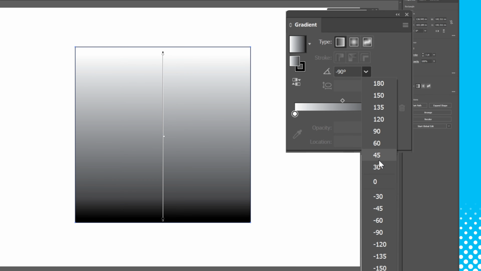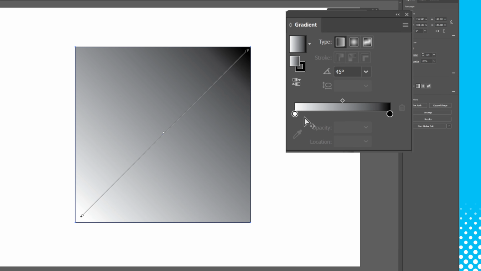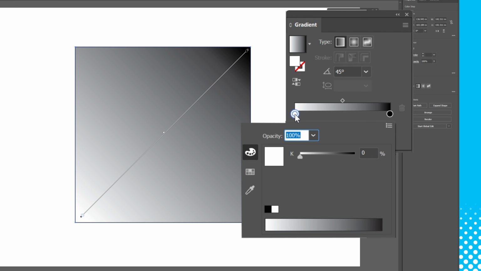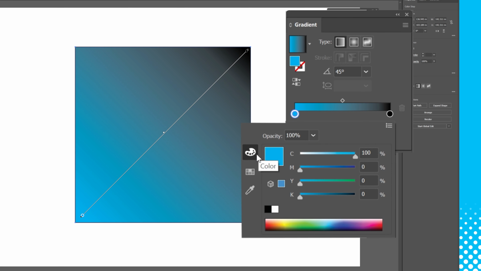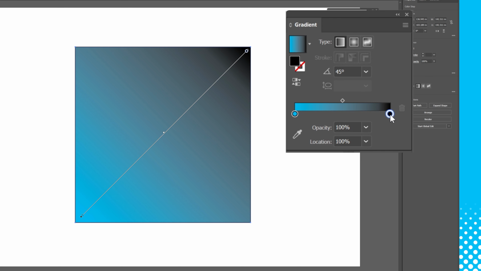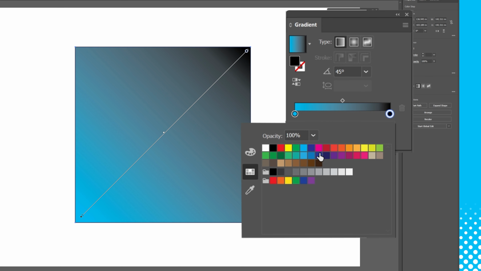Now to change the colors of the gradient, double-click on the small circles at each end of the gradient bar. You have the option of choosing some predetermined colors, or if we select one of those colors, we can go into this box and manually adjust it to exactly what we need. I'm going to go for a bluish color for the first box, and then a darker blue for the second one.